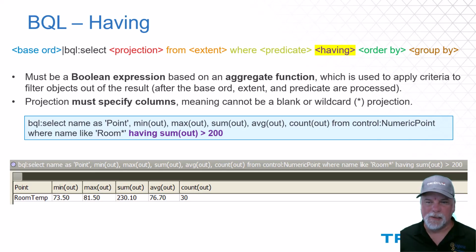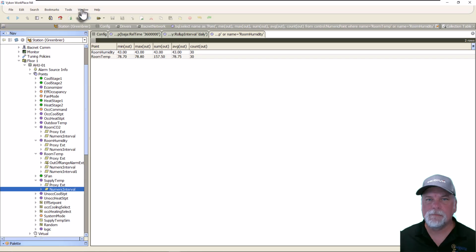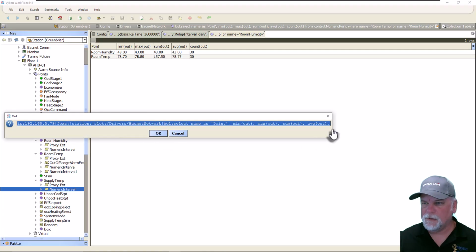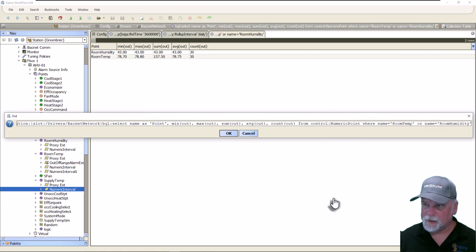You can see the having syntax in purple, the keyword having, and then some aggregate function that we want to test for. So in this case, we can see that the sum of the room temperature points is 157. We could then use the having clause to filter out our results that are being displayed here. So in that case, it would be having and then some aggregate function. In this case, we'll say the sum of the out slot is greater than 150.